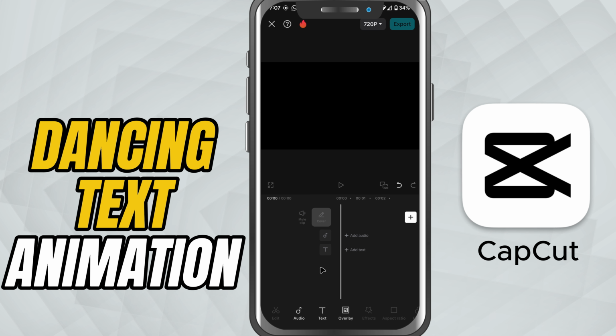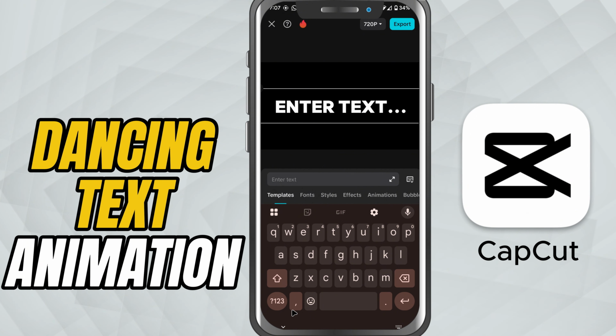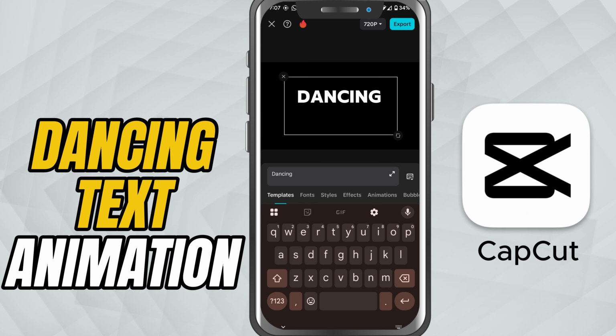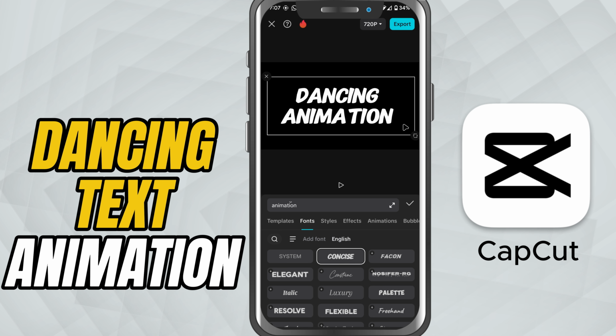From the bottom toolbar, tap on Text, then tap Add Text and type in whatever text you want. This could be a title, caption, or lyric. Next, go to the Font tab and choose a font style that fits the vibe of your video. Bold or playful fonts usually work best for dancing animations, but you can experiment with any style you like.